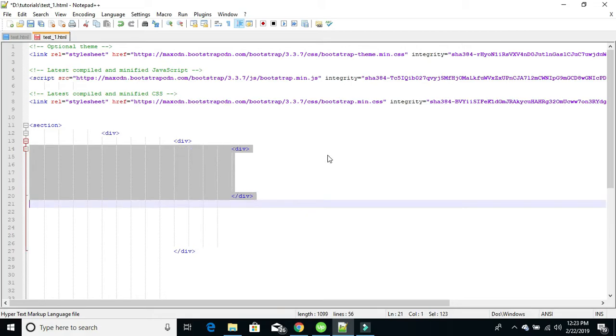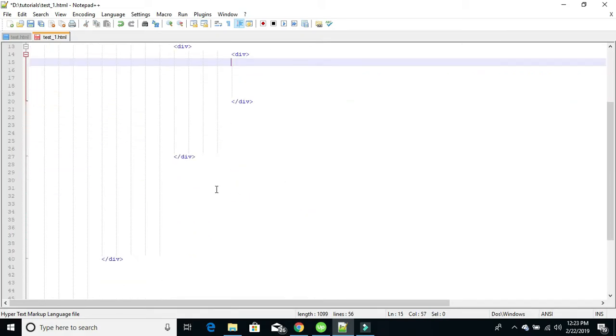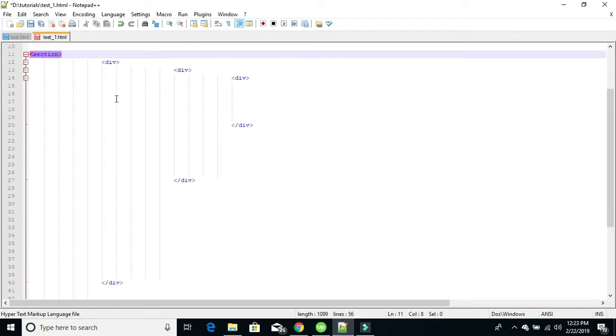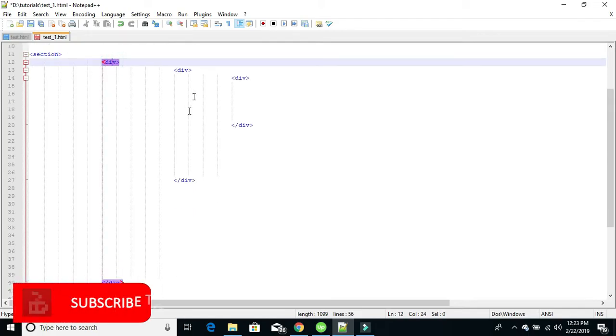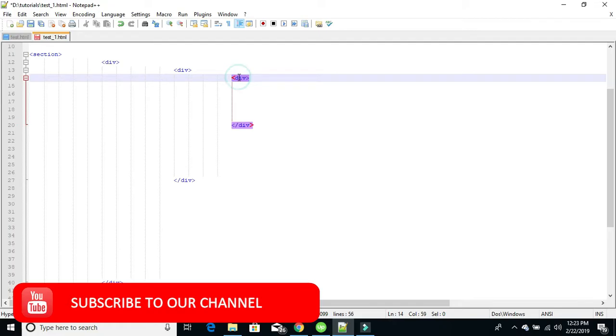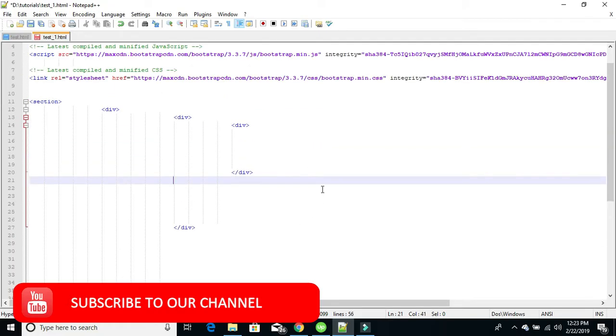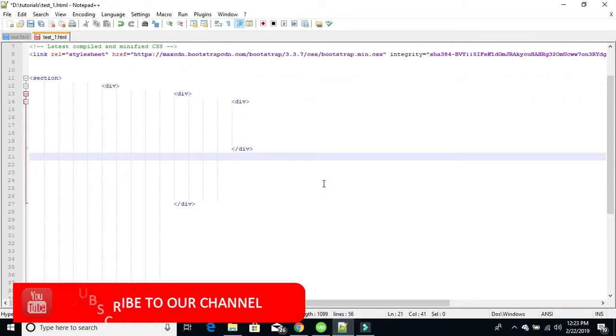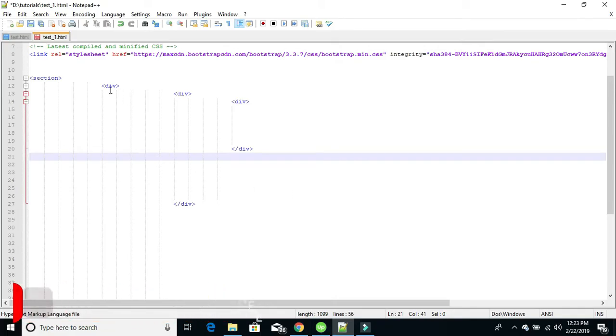So there we go. What we have is our section with our first div here, then our second div, and then our final div here. Now what we want to do is assign classes to our divs.